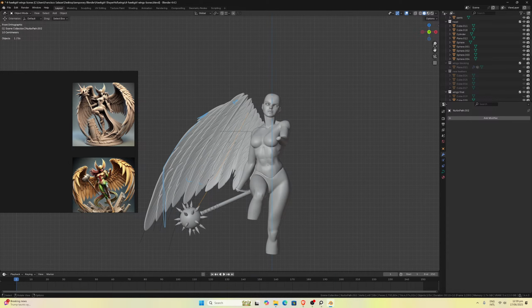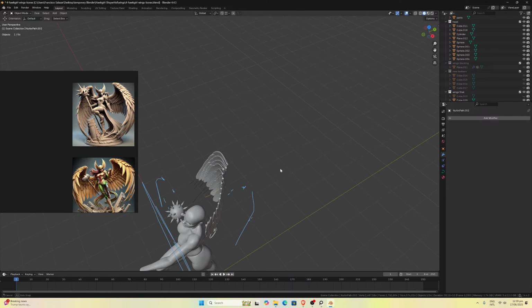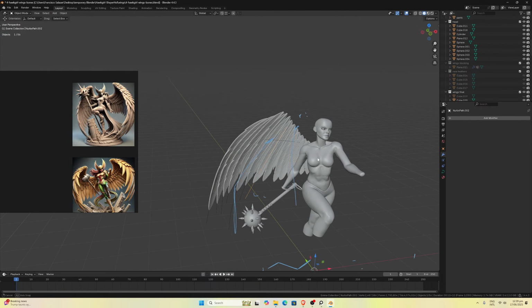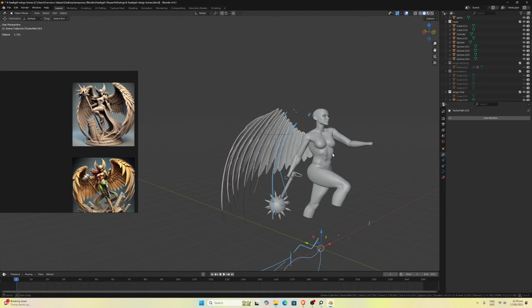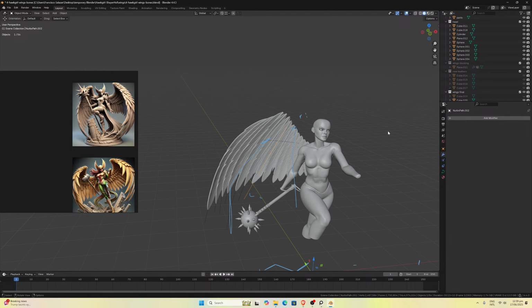I really like this. This is what I wanted from the beginning. Once we finish this wing, we're going to continue with the next one.